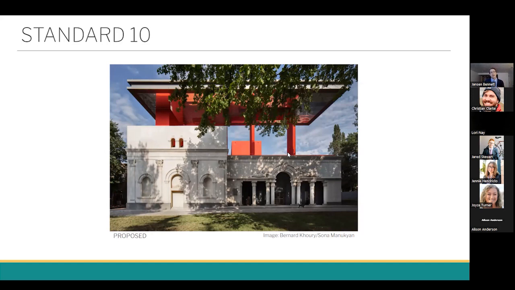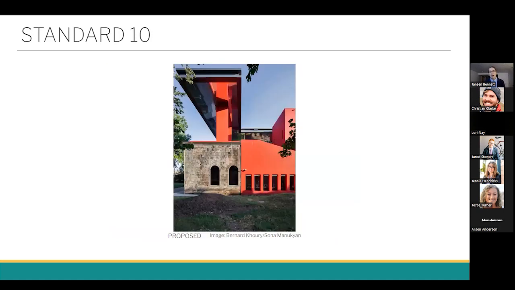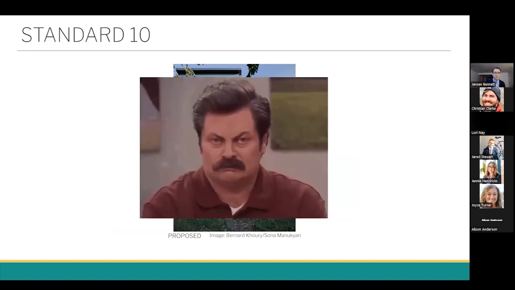It is set back and distinguished from the historic properties, although it's still a little too overpowering to really meet Standard 9. Where it doesn't meet Standard 10, however, is where on the side it removed historic material in order to make room for a new addition. And so if anyone ever wanted to go back to the original buildings, they wouldn't be able to do so. Therefore, it does not meet the standards.